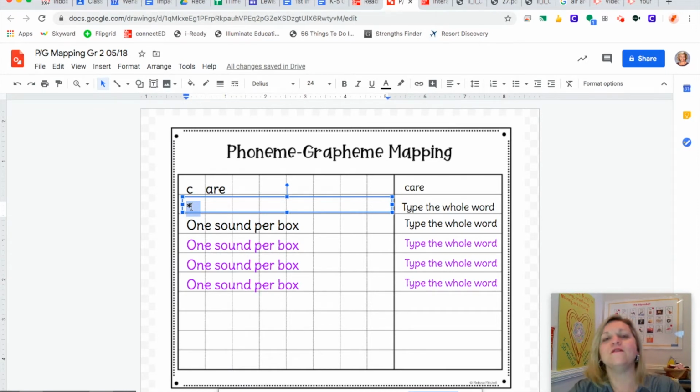Let's think about the phonemes. Air. Air. What's the first phoneme? What's the grapheme we use to represent that phoneme? It's an H. Let's go ahead and put an H. Air. Yes. Air.